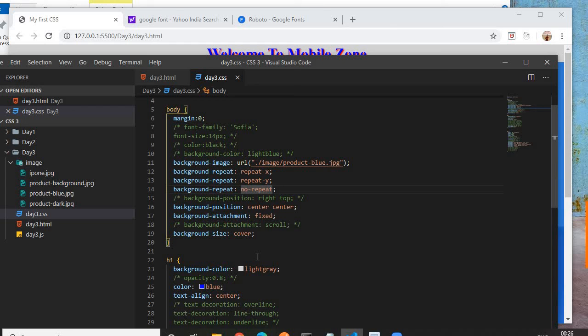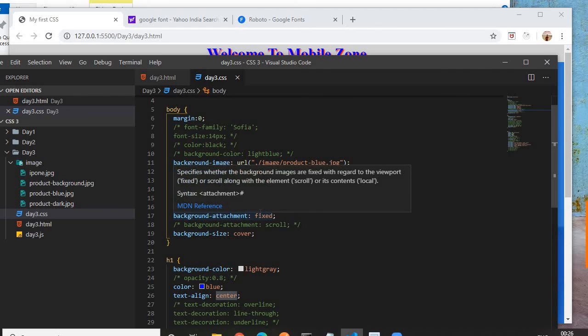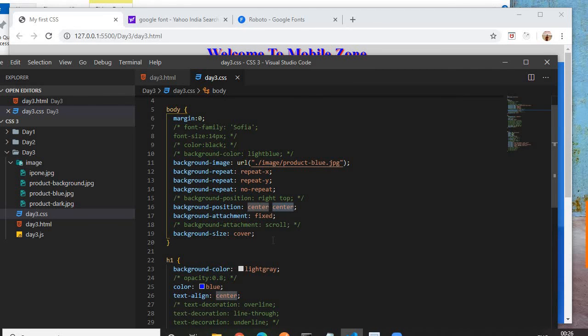If you want to place something at the right top, we will give right top. Right bottom, it will be placed at the bottom. If we want to place that at the center, we have to give center. This is for horizontal centering, this is for vertical centering. Then if we want our image to be fixed at the place wherever we have positioned it, then we have to give background-attachment as fixed. So it will be fixed, it won't be scrollable. If we want our image to cover the entire website, then we have to give background-size as cover. So in this way we can play with our image.